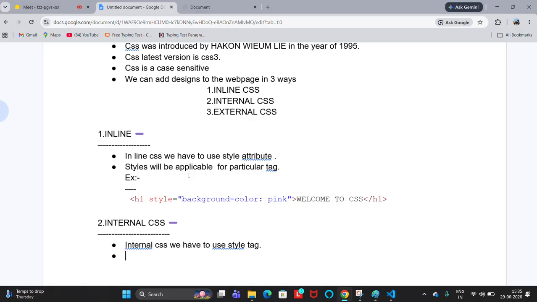Style tag. In the first class of HTML we discussed the tags. What are the tags we have to write in the head part of the HTML? Title tag, style tag, script tag, link tag, meta tag. Now tell me, this style tag, where do I have to write it? In the head part of the HTML. So for internal CSS we have to use the style tag, and we have to mention it in the head part, otherwise you can say the head tag of the HTML.